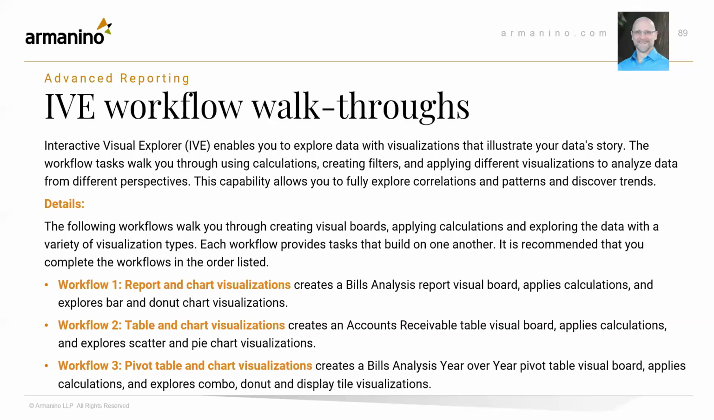So these are all new IVE, or Interactive Visual Explorer, workflow walkthroughs to basically help you get trained up. The following workflows walk you through creating visual boards, applying calculations, and exploring the data with a variety of visualization types. Each workflow provides tasks that build on one another. It is recommended that you complete the workflows in the order listed.